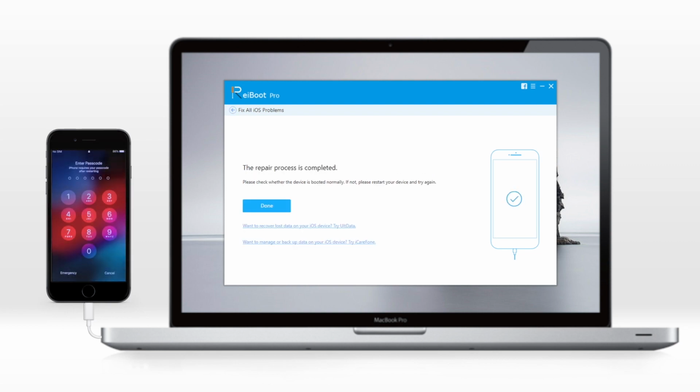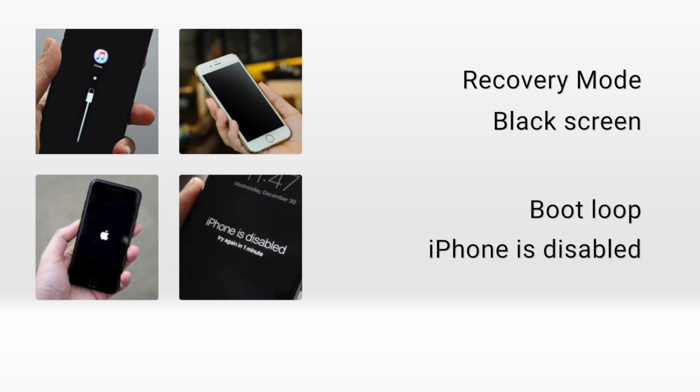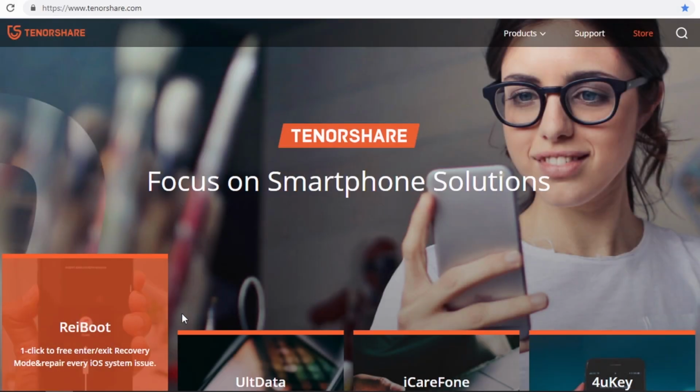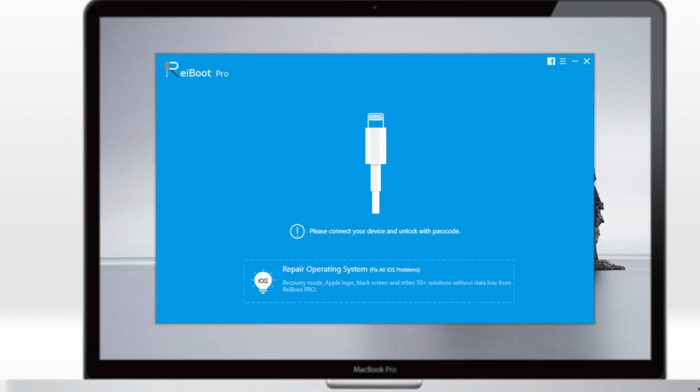In this video, we show you how to use ReiBoot. When your iPhone gets stuck on recovery mode, black screen of death, boot loop, or disabled, ReiBoot could be the savior. The latest version is available on TenorShare.com. To start, connect your iPhone.